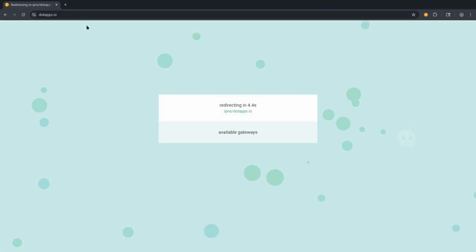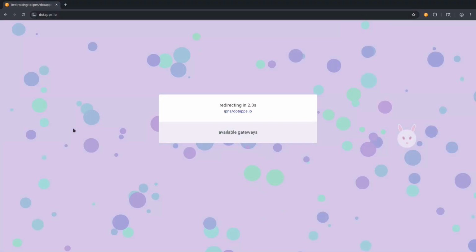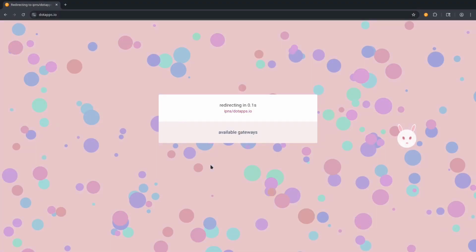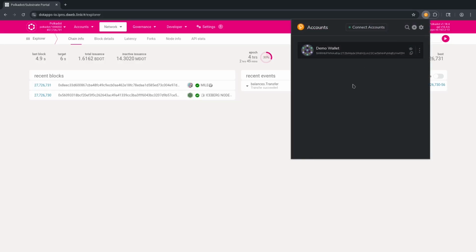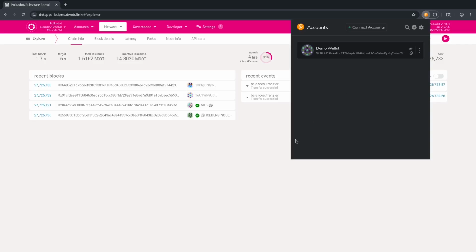dotapps.io. And once it loads through this IPFS layer, most likely, if you haven't visited this site before, it'll ask you to connect your wallets using whatever extensions you have. I'm using the Polkadot extension. I've already got it connected. Hopefully you know how to do all that, and if not, it should be pretty straightforward using whatever extension you have set up for that.